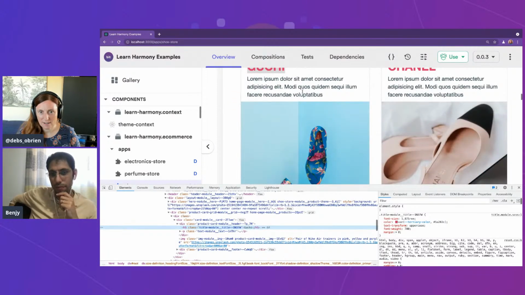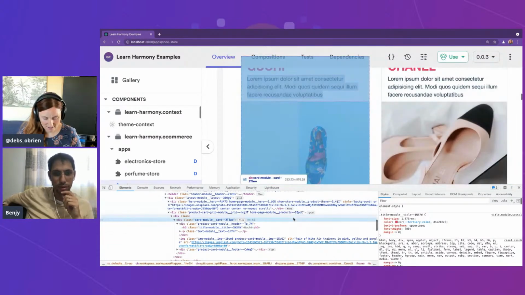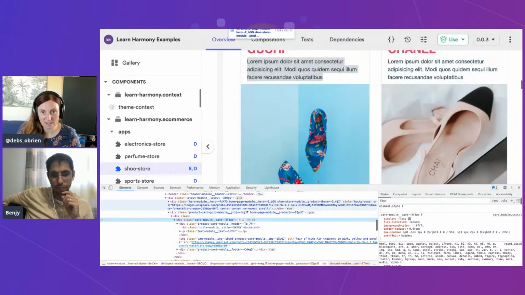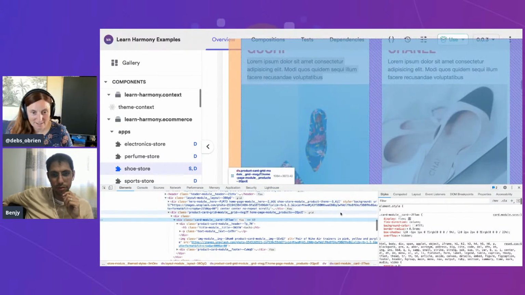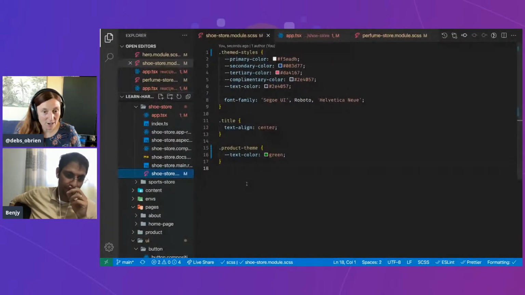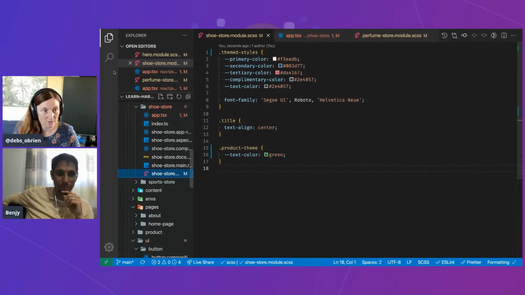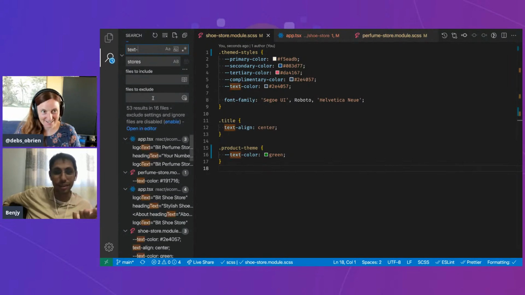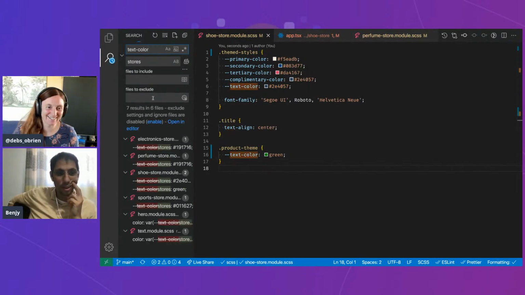Who's using text color? You can just do a Control-Shift-F on your whole project and then see who's using it. Command-Shift-F doesn't work here inside Visual Code. Yeah, I normally just do it here. You can do that, Control-Shift-F or Command-Shift-F does the same thing. Yeah, but I like it here.